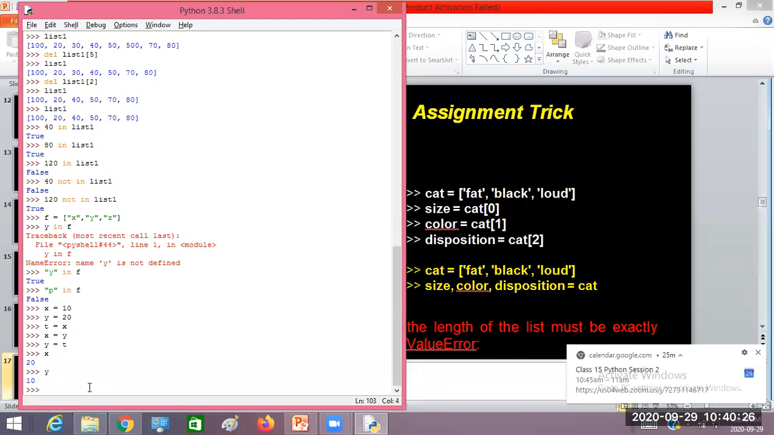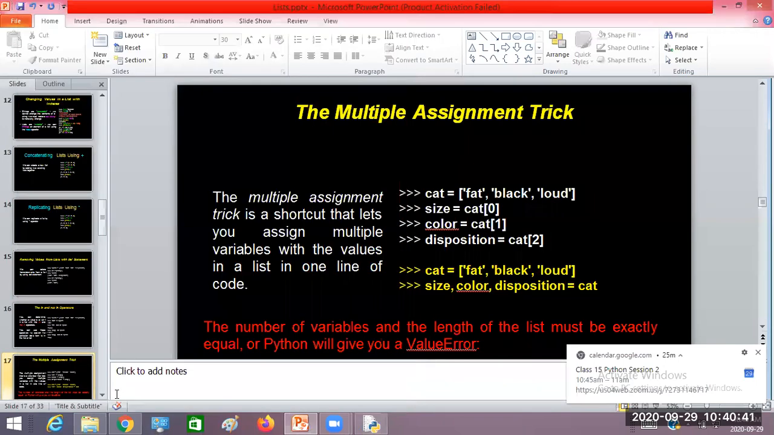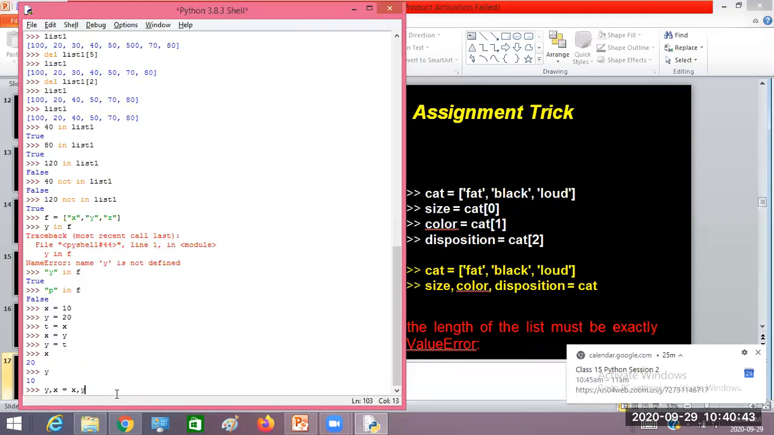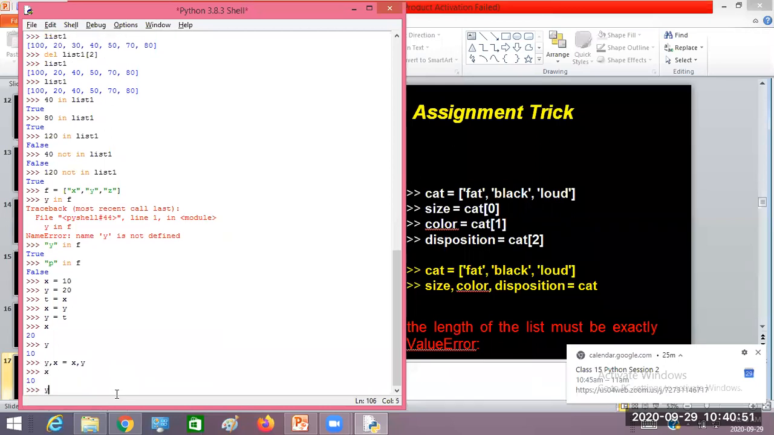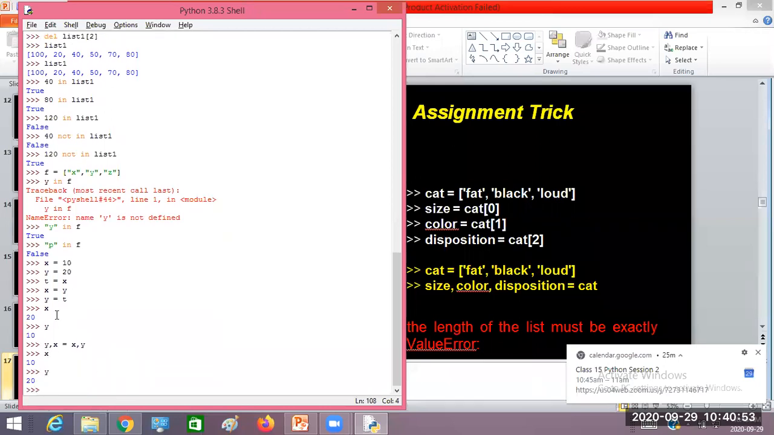But now you see here in Python, the beauty of Python. If I write just y comma x equals to x comma y, this is called the multiple assignment trick. Y comma x equals to x comma y. So now look here, x value will be 10, y value will be 20, because x has got 20 here.